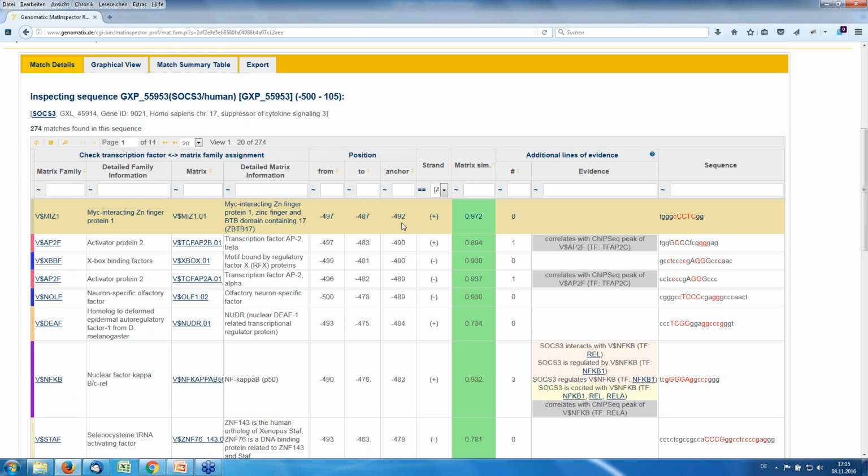We already talked about the positions. Then you have the strand information, whether it's plus strand or minus strand. You have a value for the matrix similarity.